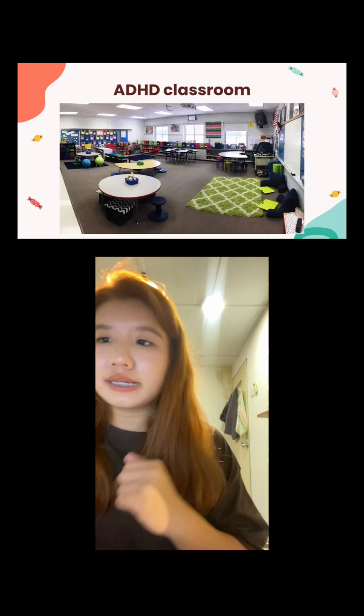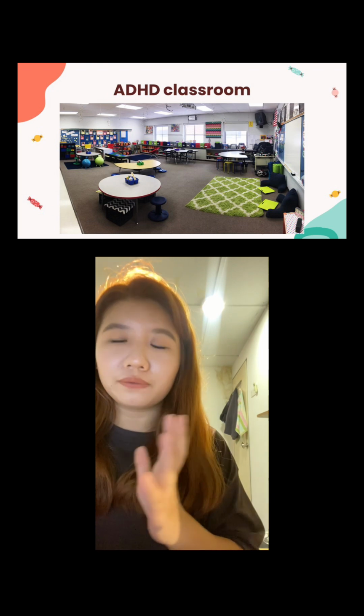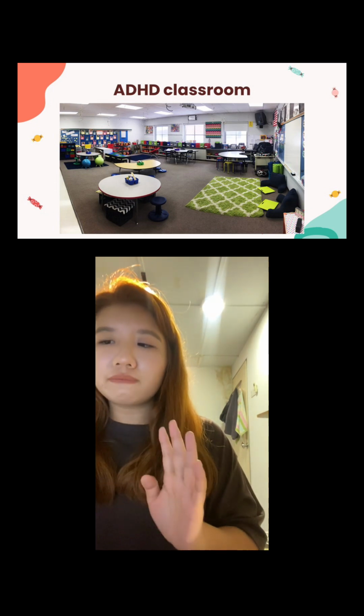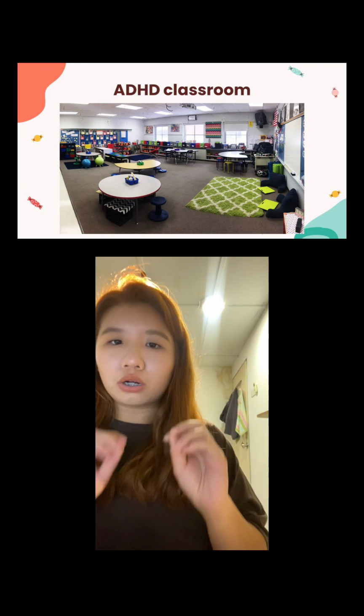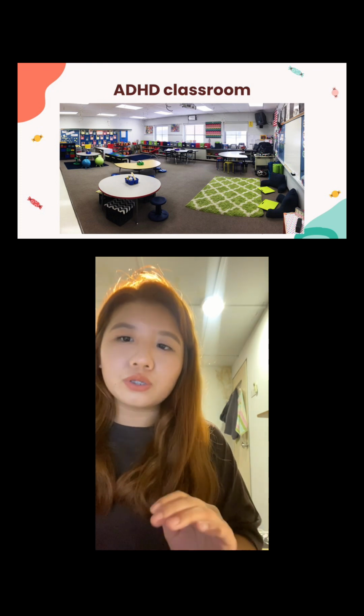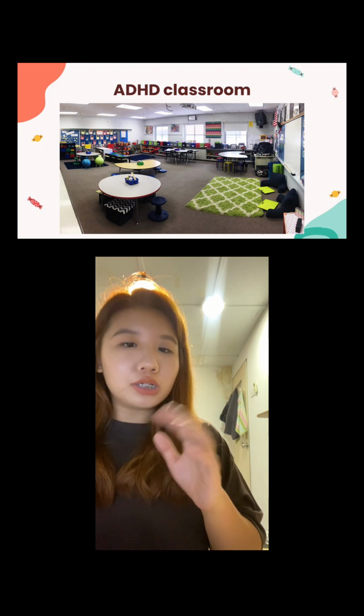Okay, this is another example. You can see there are many shapes of tables and the chairs are different. So you can choose your chair, you can choose your table. We call it a flexible classroom. In this flexible classroom, the teacher allows you to choose your own place, to choose the seat that you are comfortable with and study. So there are no limits for you and not many rules for choosing a study place.